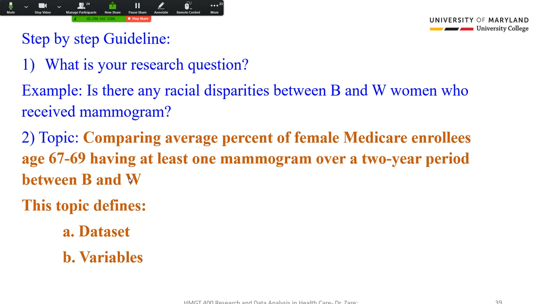I'm going to only compare 66 to 69, and I'm going to utilize only mammogram over 2 years, and I'm going to include only 2 racial groups, black and white population. So these are all the information you can get from this topic. Also, these topics give you 2 things. The first is the data sets. Based on this topic, you can say more likely you are going to use Medicare National Data by County.